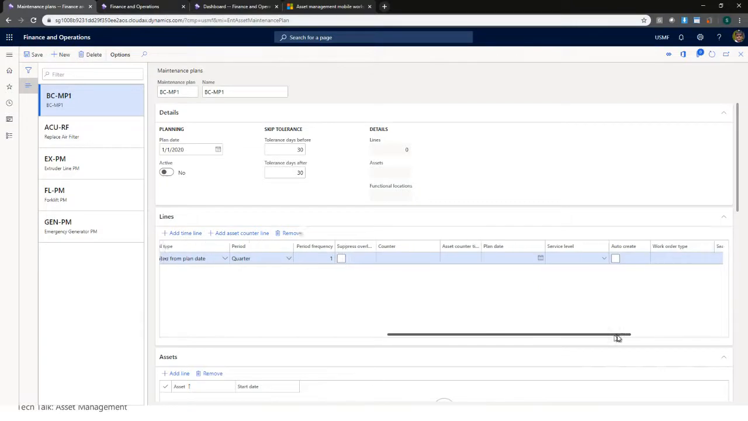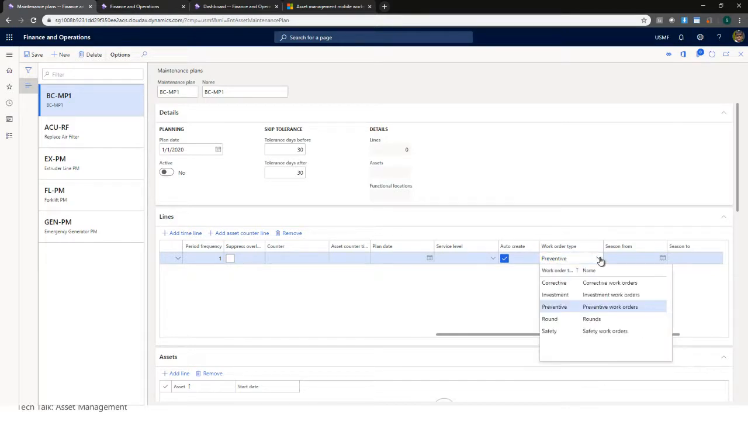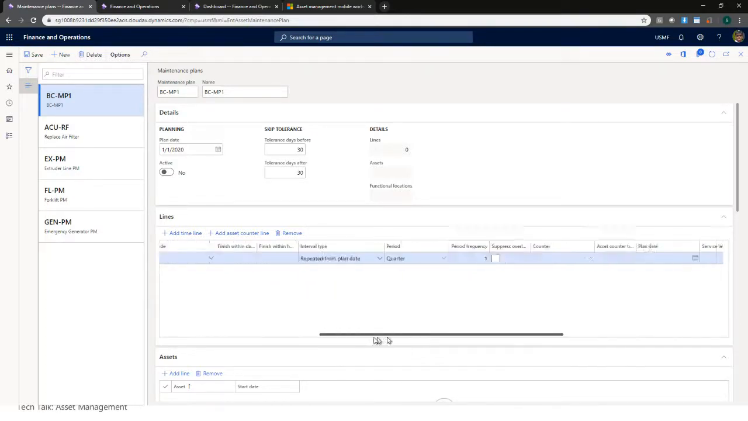And then there's another flag here that says auto create. If you click on auto create, it will go and create a work order for you automatically. The moment you click that, it also shows that you need to select a work order type, what kind of work order you need. But I'm going to keep this off right now. And if I keep this off, then it's just going to tell me that I need to do something about planning for maintenance for that asset. It won't actually go and automatically create the work order. So you have the flexibility where you want the system to automatically generate a work order or only generate a maintenance plan line against that asset.